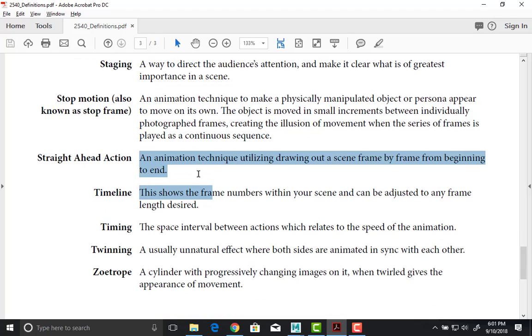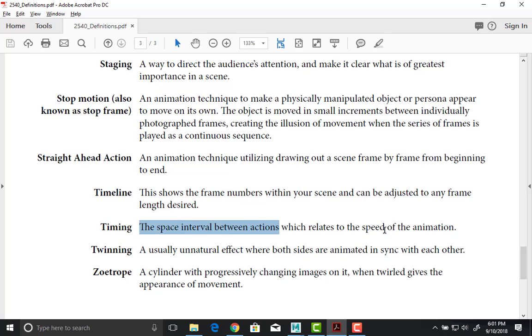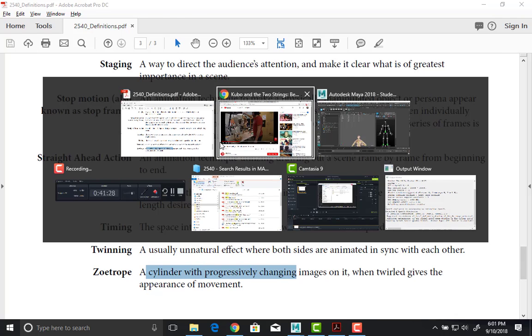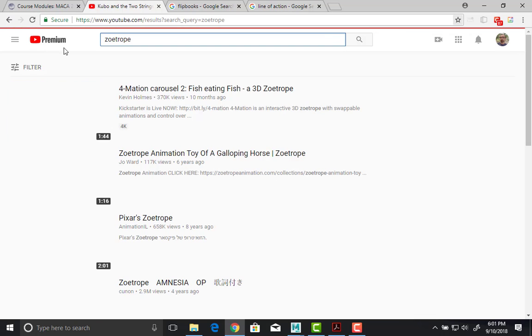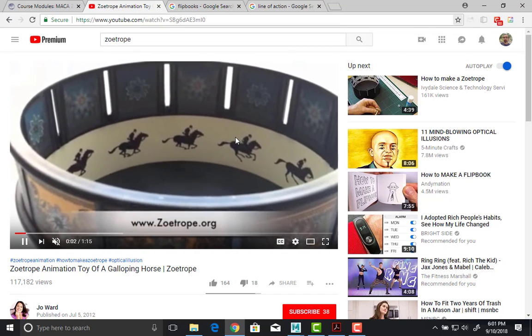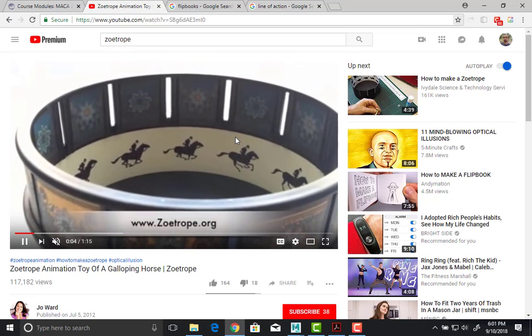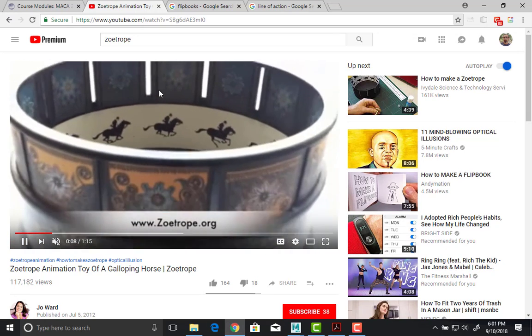Straight ahead action we will talk about. The timeline is where we obviously put our keyframes. Timing we'll talk about. Twinning we'll talk about. Zoetrope is a cool thing. This is one of the earliest forms of animation. They would have pictures on the inside of these drums, and they would spin the drums, and if you look at it through these slats here, you would see the animation happening.